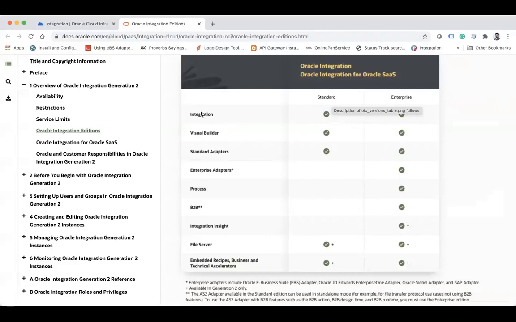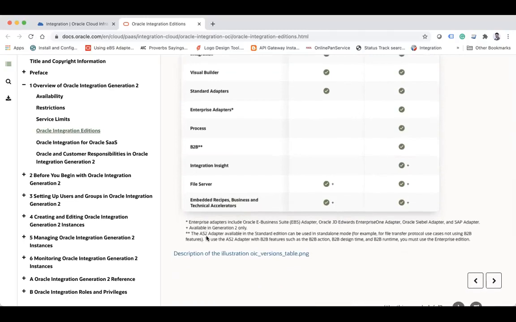In the standard, you will get the integration, you will get the visual builder, you will get the standard adapters. Enterprise adapters you will get in the enterprise version only. The process feature, meaning the process cloud, you will get in the enterprise. B2B you will get in the enterprise. Integration insights you will get only in the enterprise. File server you will get in both the editions, and embedded recipes, business and technical accelerators you will get in both. And apart from this green sign, you see the plus also. What plus means is enterprise.